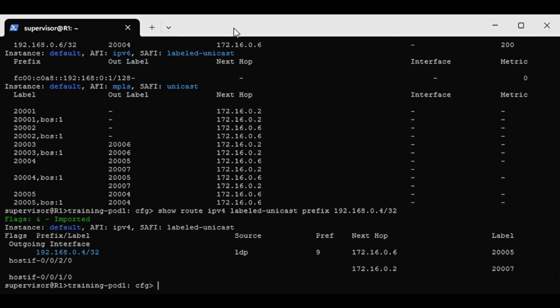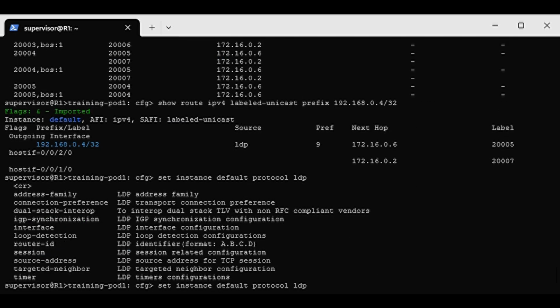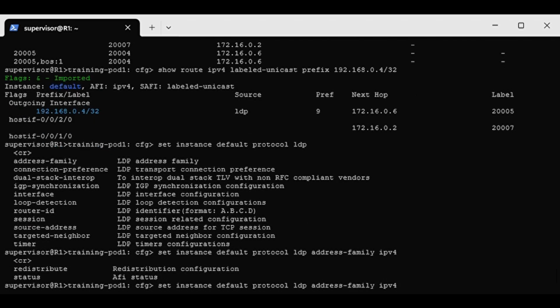LDP offers several additional configuration options. Using the question mark after the set instance default protocol LDP CLI command provides a list of these options. For example, at the address family level, we can use the redistribute command to include additional prefixes into LDP. By default, RBFS only advertises a label binding for its loopback address. Because it uses ordered control, it also sends label mappings only for prefixes for which it has received a label binding from its downstream peer. If you want to include more prefixes in the label information base, you can redistribute them.